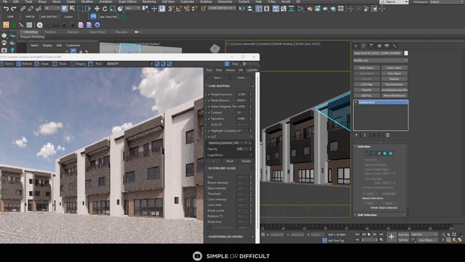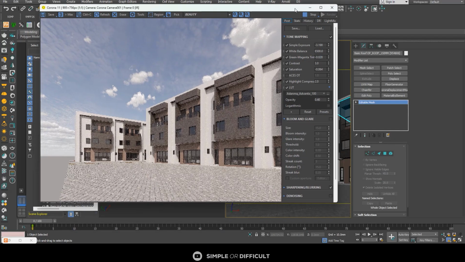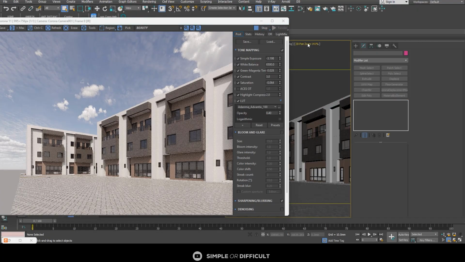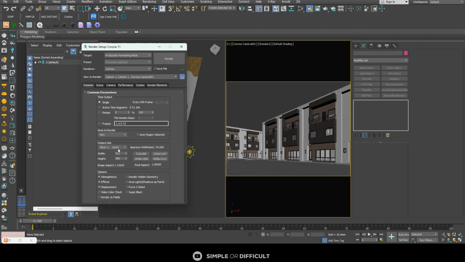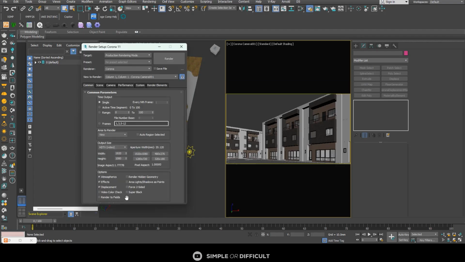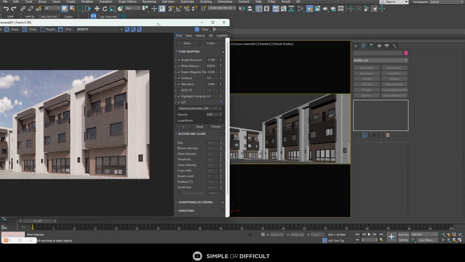Now I want to experiment with different aspect ratio and see what we're going to get. Okay, so let's go to the render setup. And then let's change the aspect ratio to HDTV. Okay.